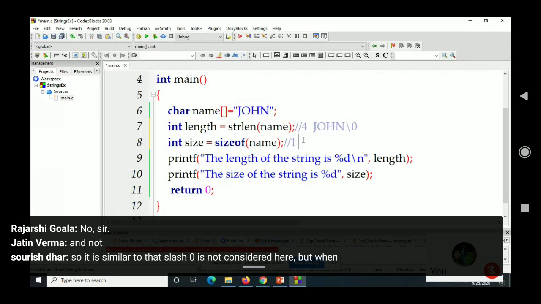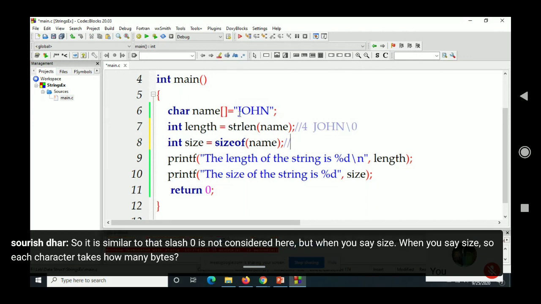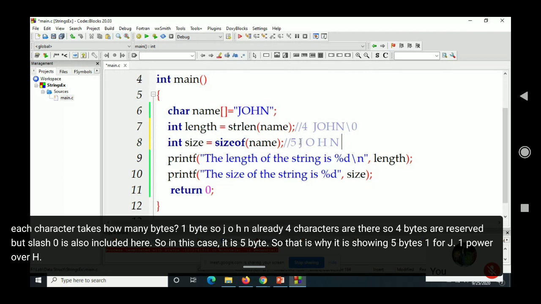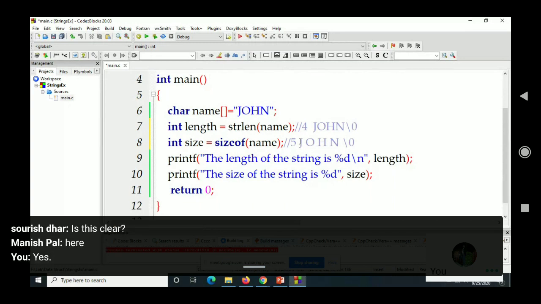But when you say size, each character takes how many bytes? 1 byte. JOHN already has 4 characters, so 4 bytes are reserved, but \0 is also included here. So in this case it is 5 bytes. That is why it is showing 5: 1 for J, 1 for O, 1 for H, 1 for N, and 1 for \0. Is this clear? Yes, sir.